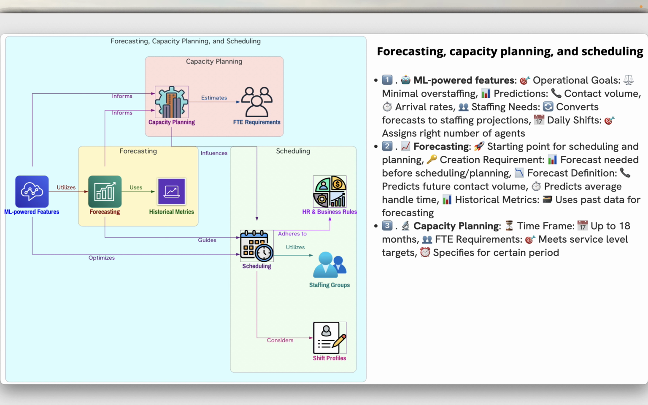Next aspect is capacity planning, which helps estimate long-term full-time equivalents, FTEs, requirements for contact centers. So time frame can be estimates up to 18 months, and full-time equivalent requirements specify the number of FTE agents required to meet service level targets for a certain period.